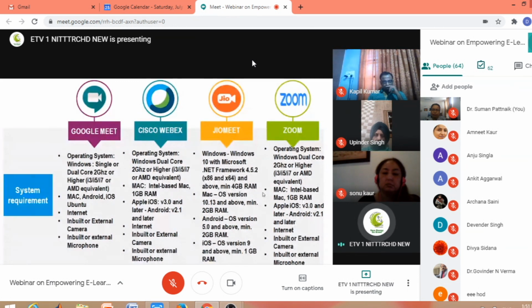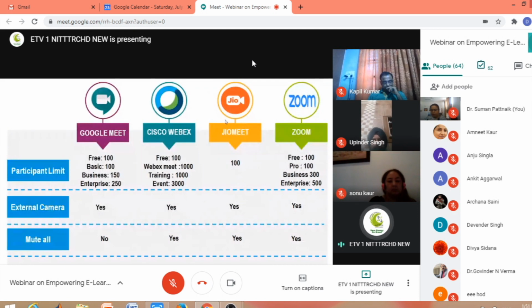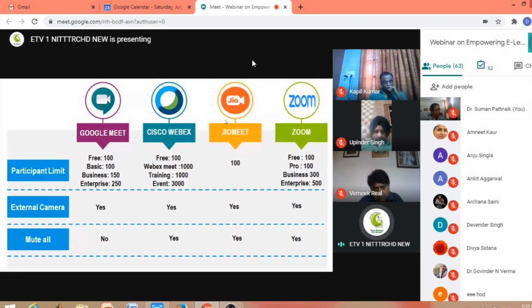In case of Zoom, it will work on the Windows dual core i3, i5, i7 processor, and the other requirements are the same. If we talk about the participant limit, in case of Google Meet, for the free version, you can connect 100 participants. For basic, you can connect 100 again. The only difference is the time limit I already told you about. In business, you can connect 150 participants, and enterprise version, you can connect 250. 250 is the limit. More than 250, you cannot connect through Google Meet.